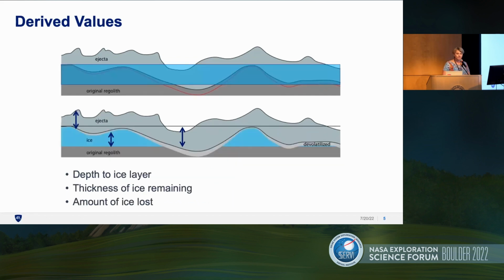Then what I can do is put in an ice layer after the fact. That ice layer can be any thickness that I want it to be, and it doesn't really matter because I know how deep I had to go to devolatilize. So any ice that would have been above that devolatilized layer is gone. Anything that's below remains. So then I can derive things like, what is the depth to the ice layer? What's the thickness of the ice that remains? And how much ice has been lost?